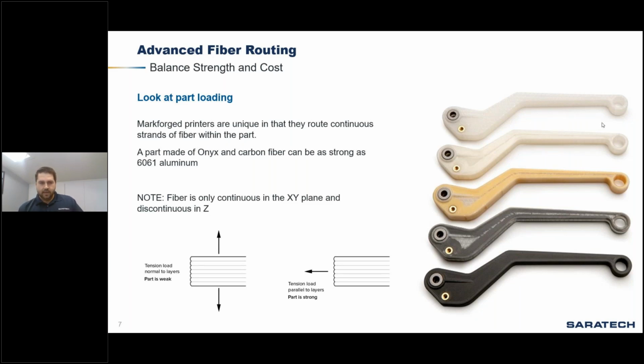The other caveat to that as well is that with the fiber reinforcement, it is continuous, but it is continuous in the XY plane. So there really is no way to get a strand of fiber that's in the bottom plane connected all the way up to the top plane. So while that may seem like a downside, we'll talk about how we can get around that and how it really won't affect us with the correct part orientation here.